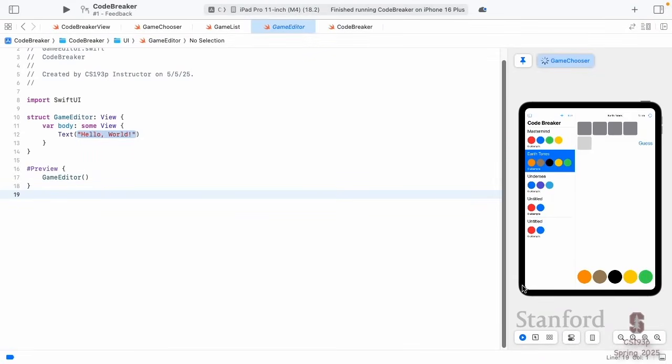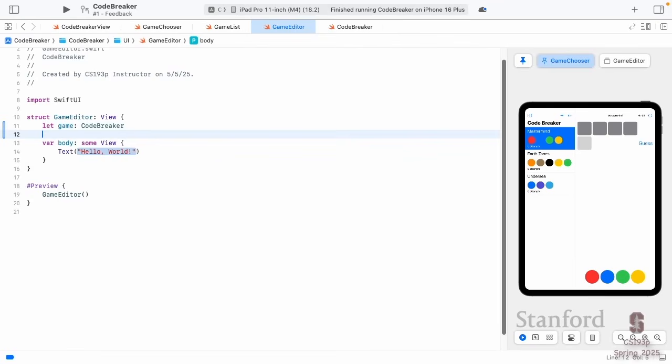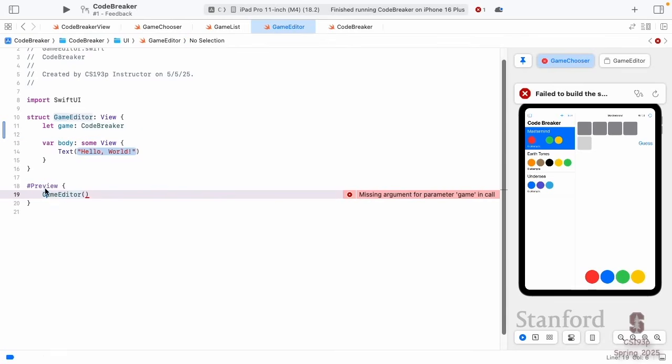Now, this Game Editor, you're going to give it a game, and it's going to edit it. So let game be a CodeBreaker. And then inside our body, we're going to edit this thing. And I'm going to go ahead and do a good preview here, too.